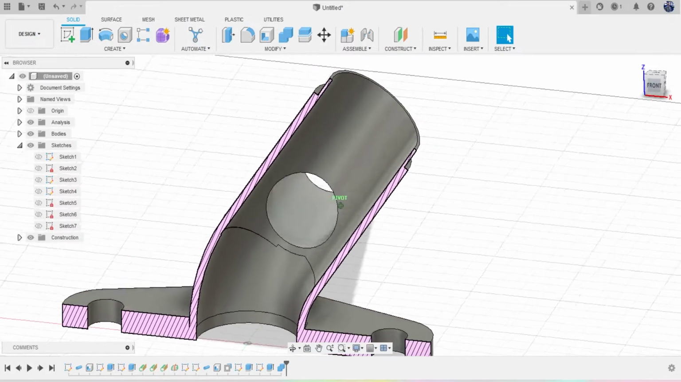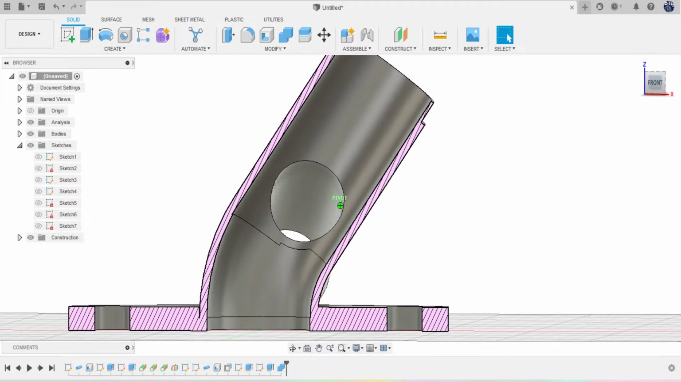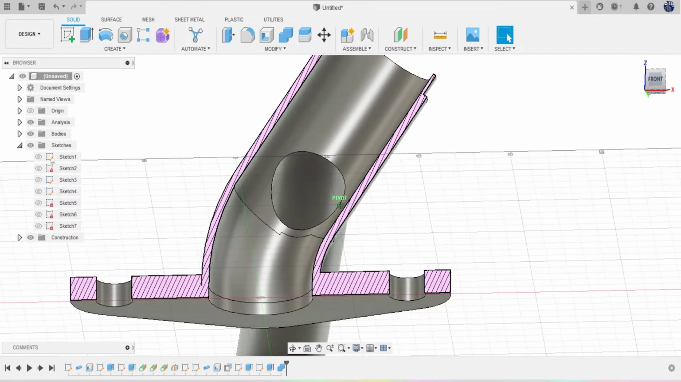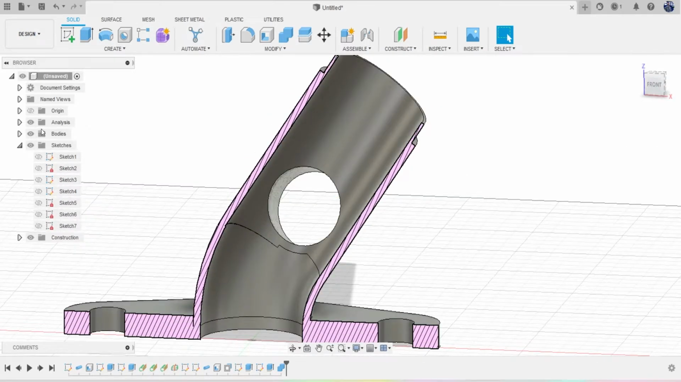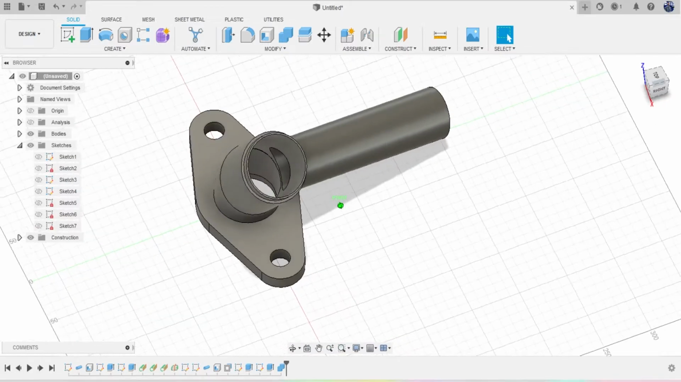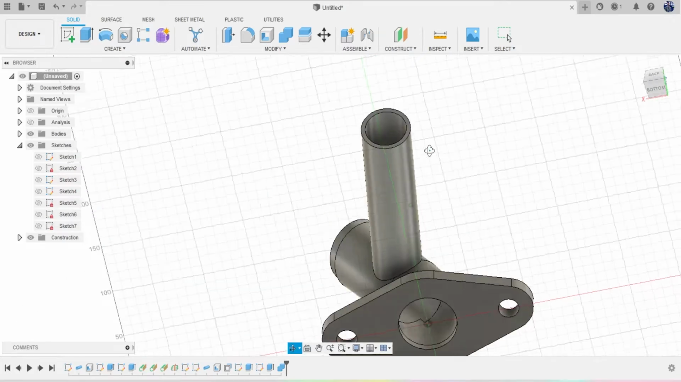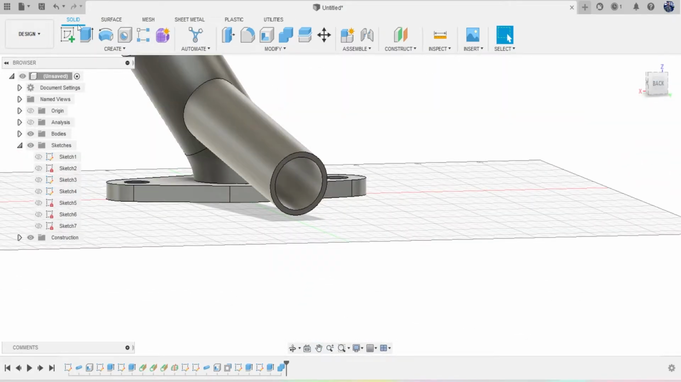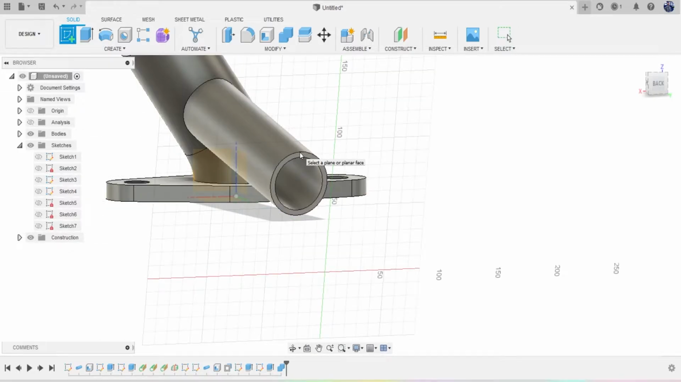Okay, no, I don't think that makes any difference. Right, let's come back to that in a second. So we've got that. The only thing we've got left to do then is to do the plate on this side as well. So let's do that.